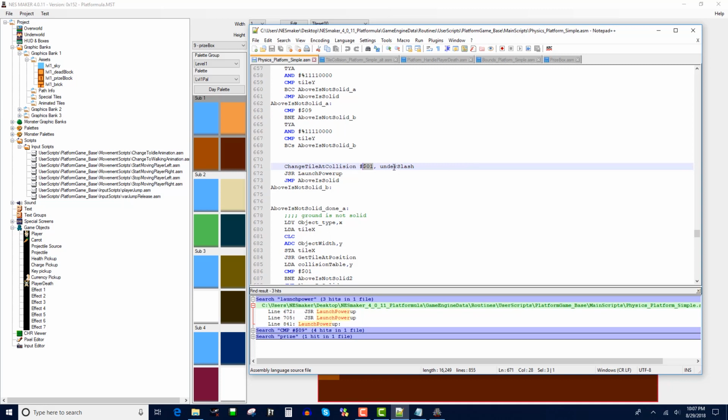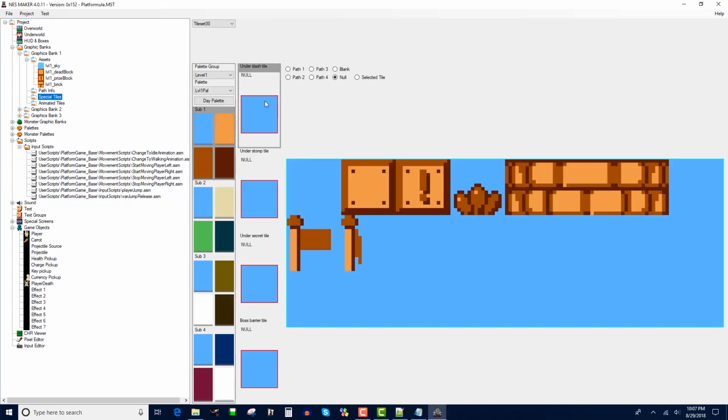If we go to special tiles within graphic banks 1, this is what's under slash, this is what's under stomp, this is what's under secret. These names don't mean anything. This is a sort of holdover from Mystic Searches. What this is saying is you have 4 different types of tile graphics that your tile can turn into. For this, we want this to turn into this. Simple. So under slash, we're going to set it to this.